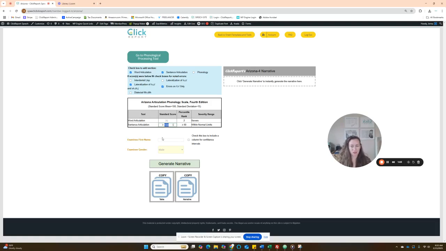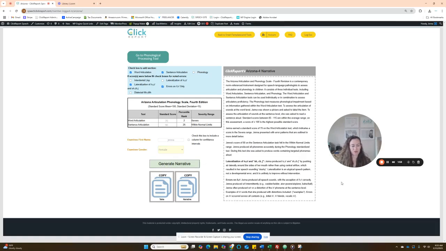And I'm going to make one within the severe range, and then we'll keep one within normal limits just so I can show you the difference within our narrative for those two sections. So now at this point, you're going to go ahead and put in your examinee name, make your gender selection, and generate your narrative. The top part of our narrative is just going to be talking about the measure itself. So it's going to talk about what the Arizona is, what it's assessing, and what an average score looks like. So the next section of that is going to actually list out what our table is saying.